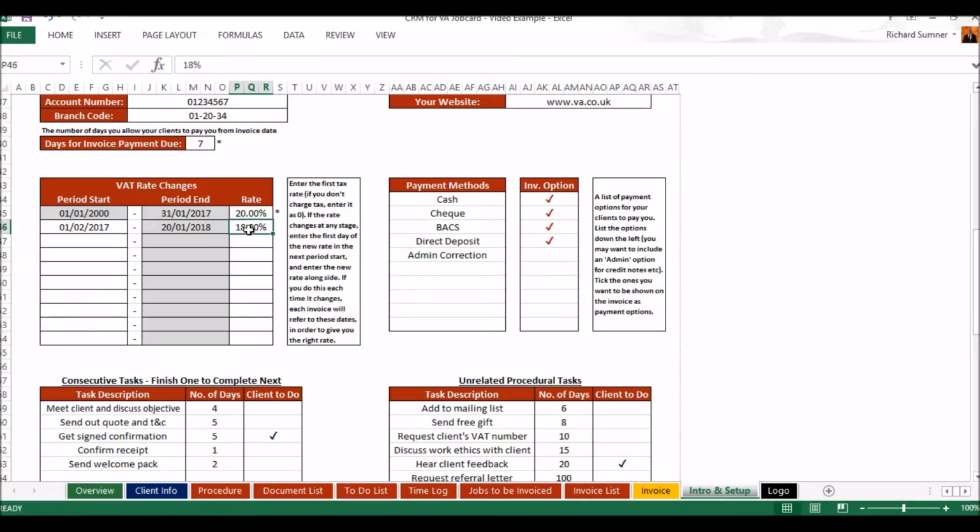So if the VAT percentage changes, or your tax percentage changes, don't just change the top one, add in a new line, so that later on you'll see it'll pull up the tax prices on each of the invoices, but it'll check these dates to establish at which rate it was at that stage.